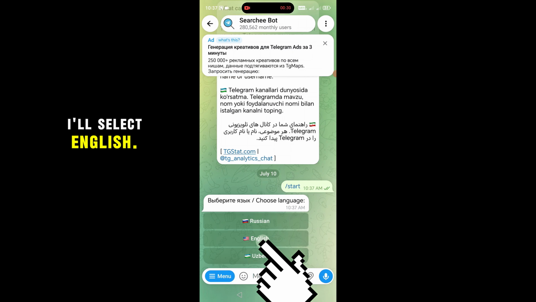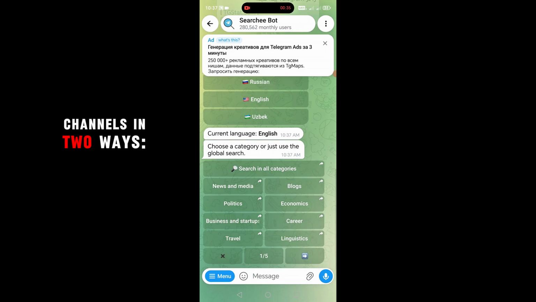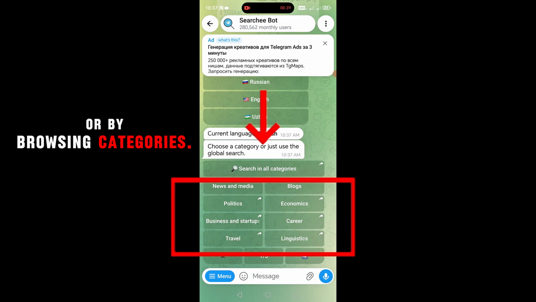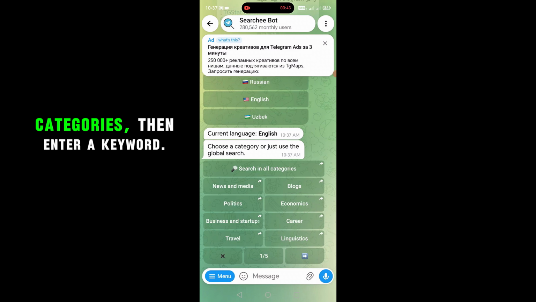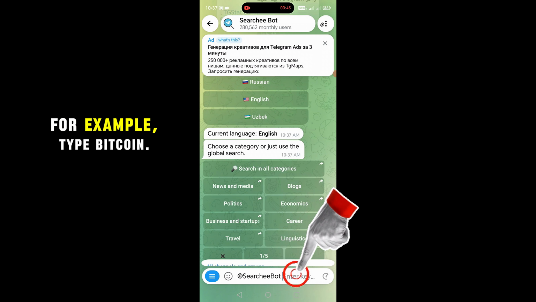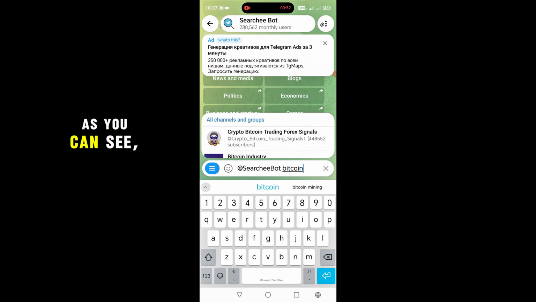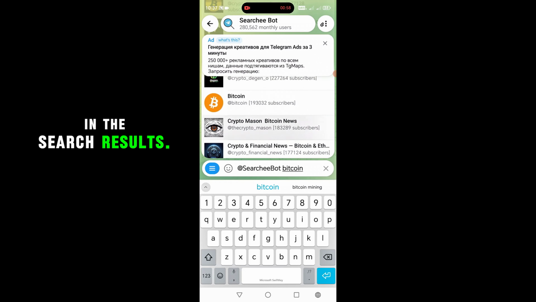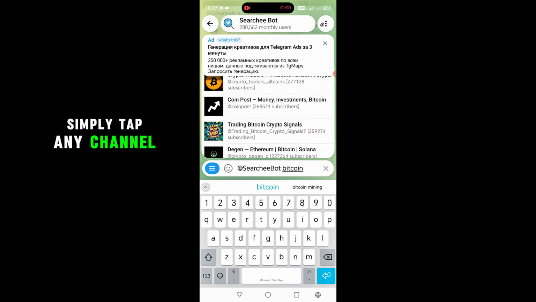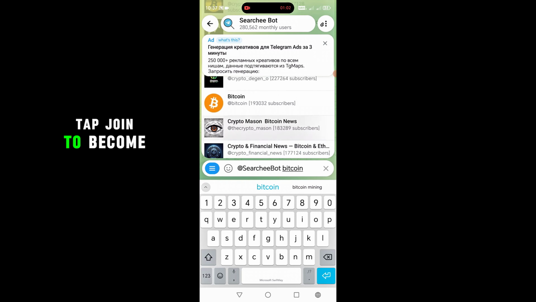I'll select English. You can search for channels in two ways, by using global search or by browsing categories. Let's start with global search. Tap Search in all categories, then enter a keyword. For example, type Bitcoin. As you can see, all Telegram channels related to Bitcoin will appear in the search results. Simply tap any channel you're interested in, then tap Join to become a member.